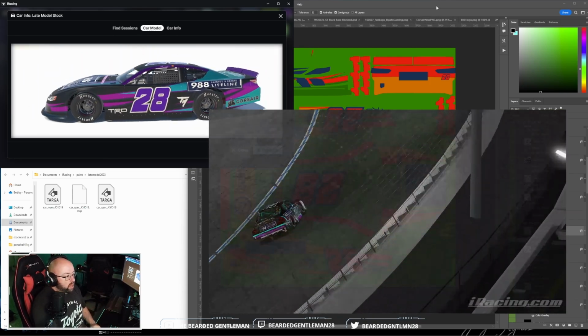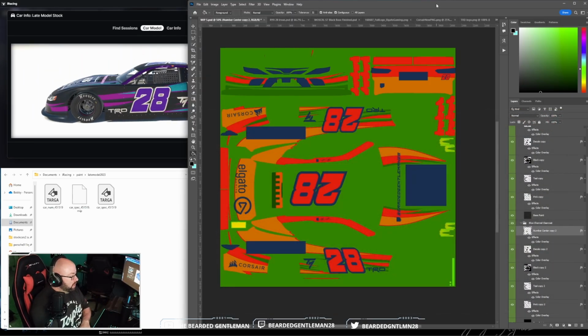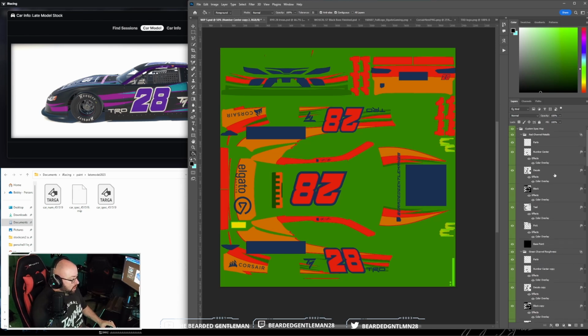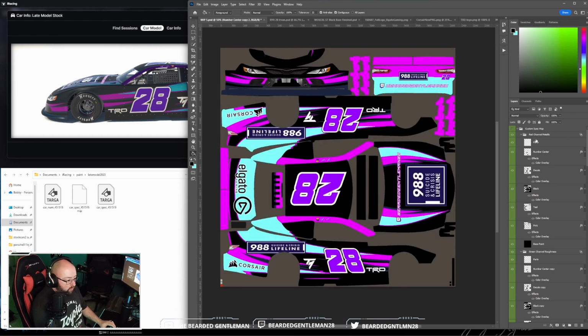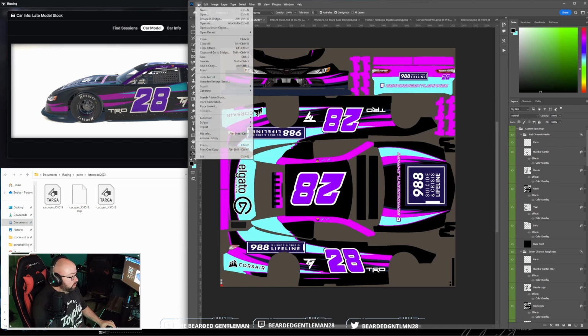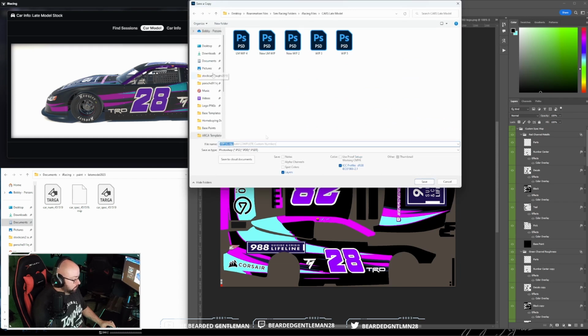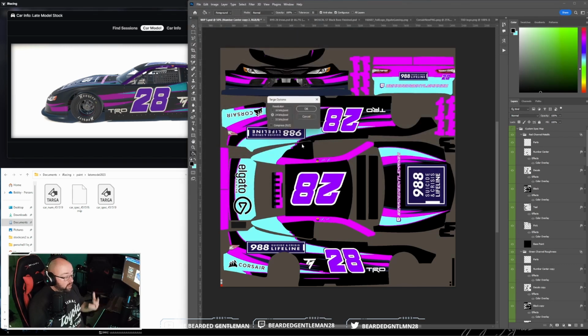Now, last thing, how do we get this in Trading Paints? Remember that we added our paint scheme to Trading Paints a little bit ago. Now we need to add the Spec Map. So I'm going to do two things here. First of all, I'm going to go ahead and save this again. We're going to save it as a Targa, because I think this project is honestly done. That is the paint scheme that I want. I don't want to make any more adjustments to it.